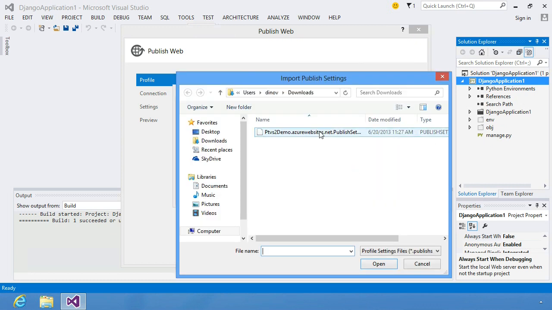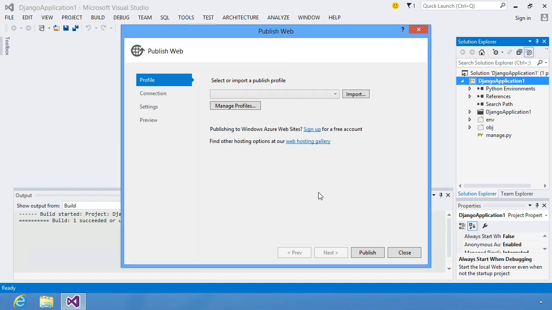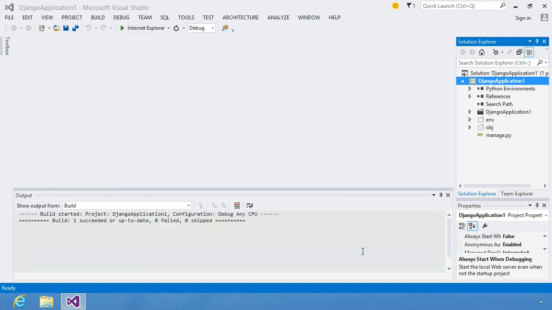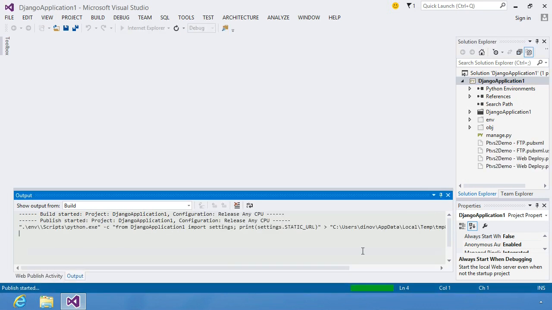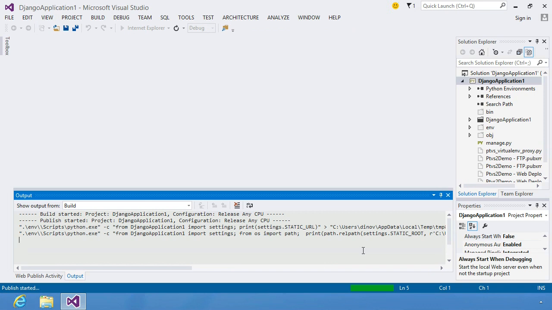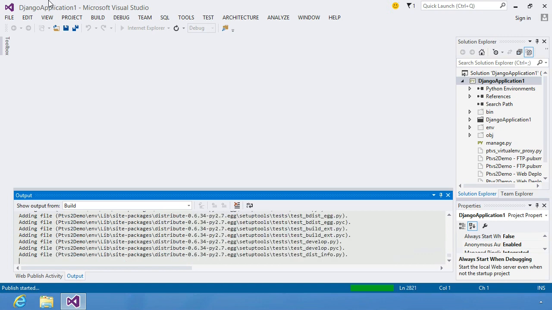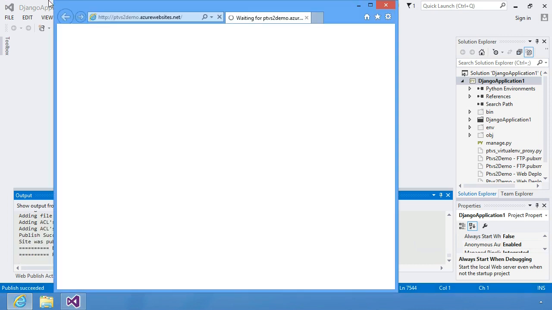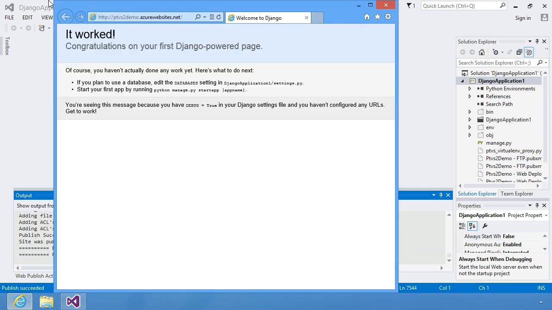So I'm going to go ahead and browse and find my Publish settings, click OK. And this is going to read all the settings out of that file. I can just click Publish here, and we'll go ahead and start deploying the application to Windows Azure. You can see now that the publish is completed and that my website is now actually running in the cloud over on ptvsdemo2.azurewebsites.net. So it's as easy as that to go ahead and create a Django application and get it running in the cloud.